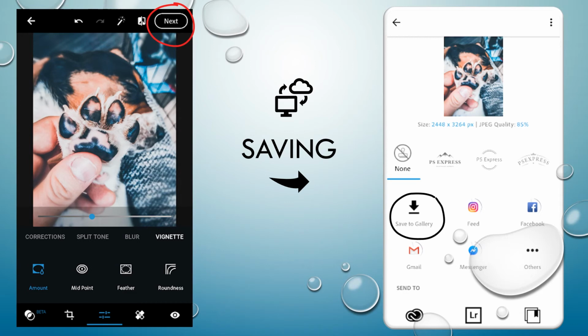You can save the photo to your gallery, you can post it to your Facebook or Instagram feed, you can send it to someone on Gmail or Messenger, or you can click on the Others button to see the other available options for your photo. I chose to save my photo to my gallery.